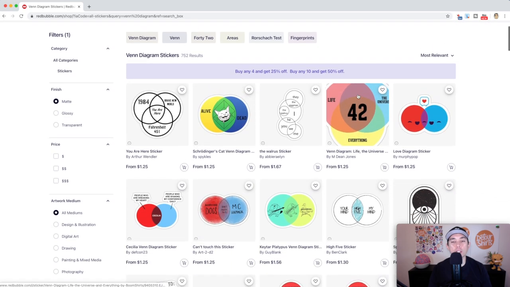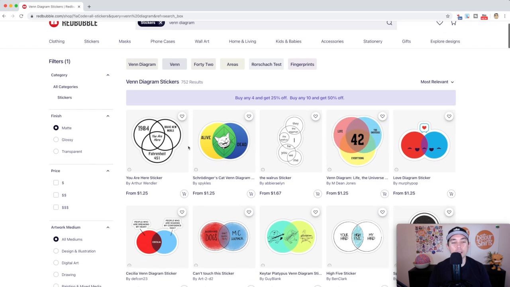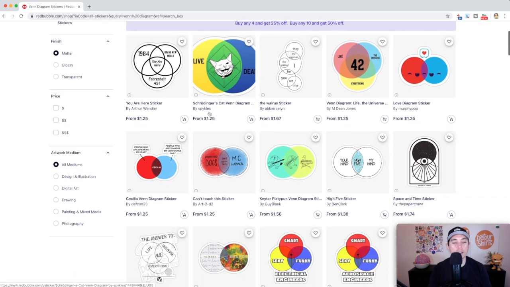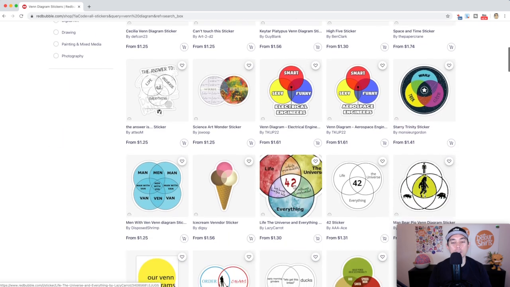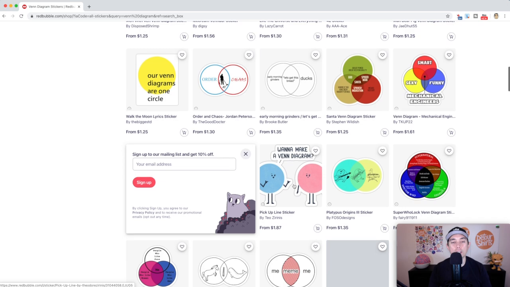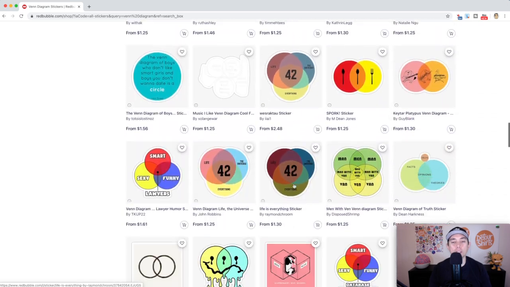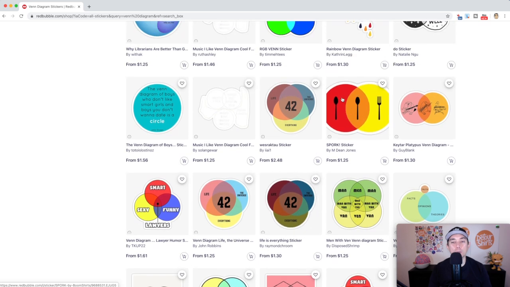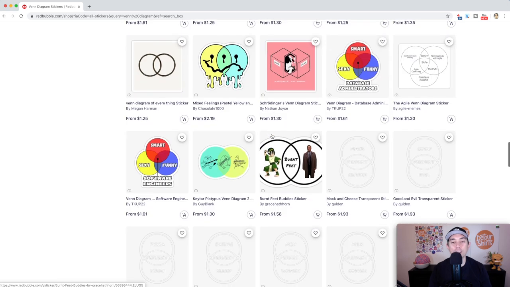The intersection of life, the universe, and everything is 42, right? Is this cat dead or alive? That's Schrodinger's cat. Let's see. MC Hammer, working dogs, can't touch this. Those are similarities inside. So many different ways you can do this. You can see here all the different examples of Venn diagrams. Spoon and fork, spork, right? So cool. Think of different ways to do this.